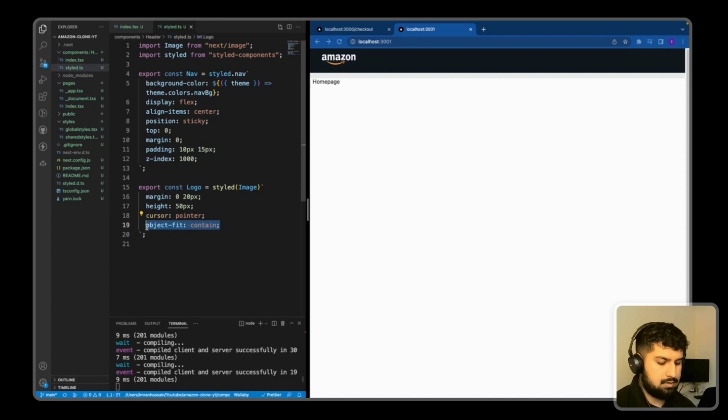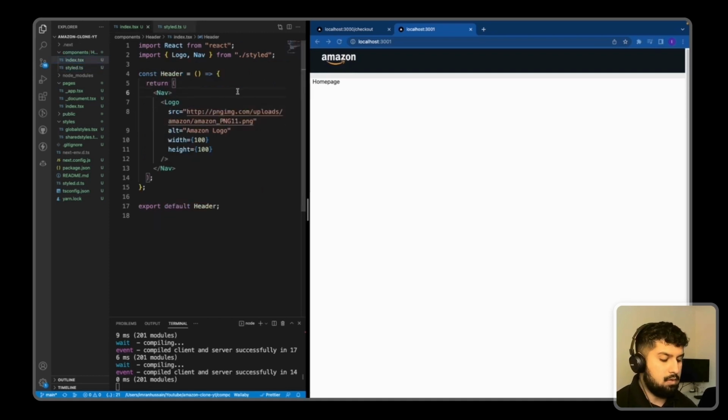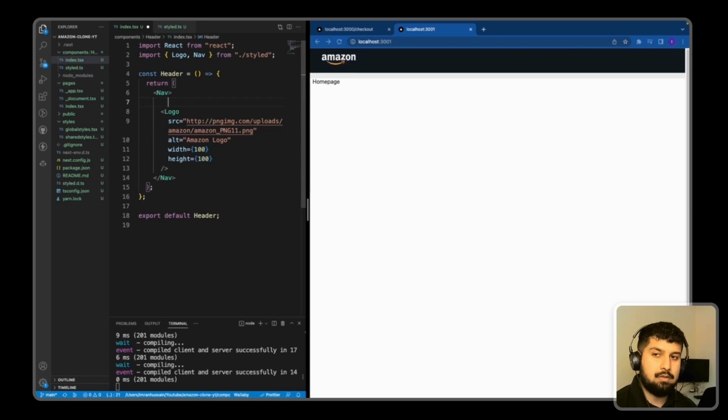So if I commented it out, you can see the image distorts from its aspect ratio. So if I do Command Z and save, the image now is contained to within its container. What I also want to do is when I click onto this, I want to navigate to the home page. So no matter where I am on the website, if I click on the logo, we will get directed back to the home page. So the way to do that is in our Logo, we want to wrap the logo into a Next Link tag.